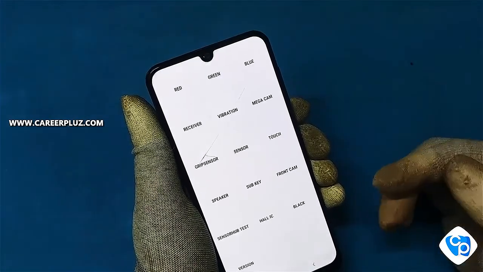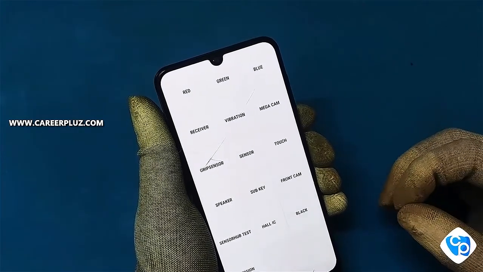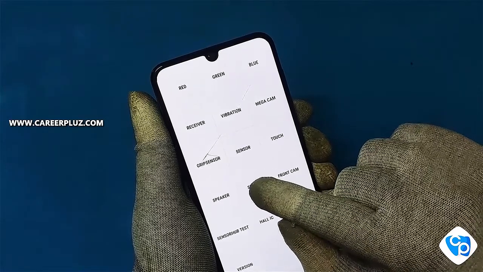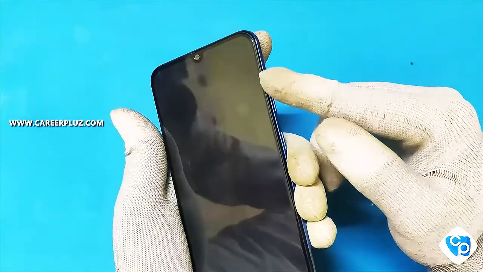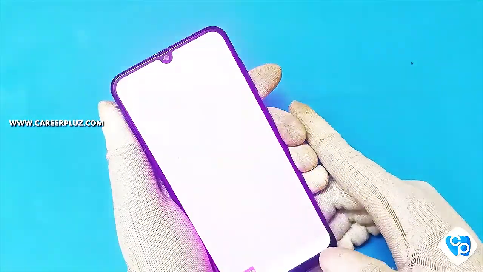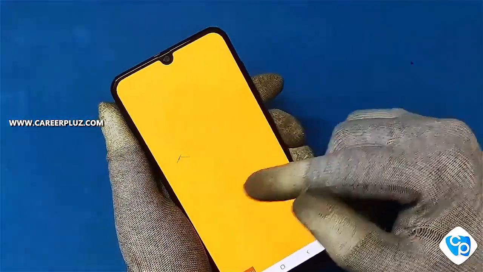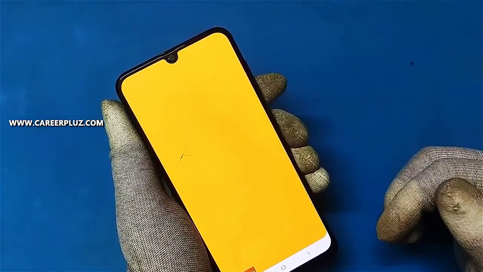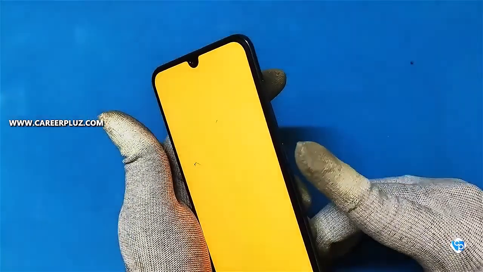*#0*#. Once you dial the code, the screen will display. It will show all the hardware options in your mobile phone. You can check it. Now I'm going to click on the sub key. Sub key is nothing but all the external buttons like the power button, volume up button, down button, fingerprint sensor, everything will be included in sub key. When you click on the keys, the color will change for every button. You can see that here.